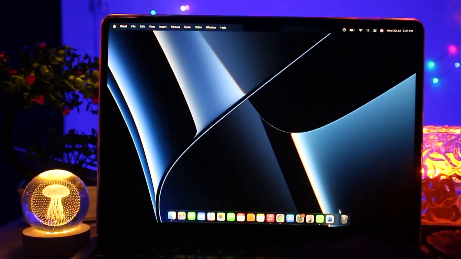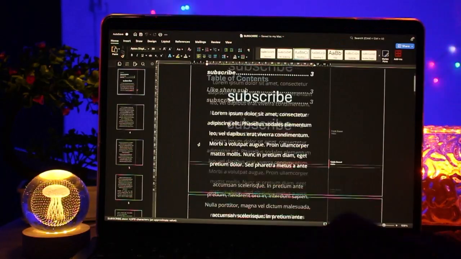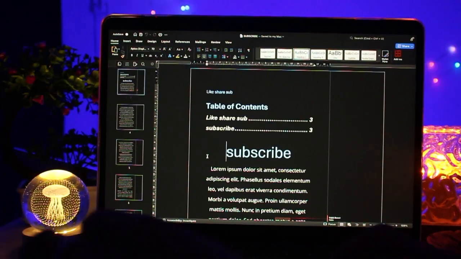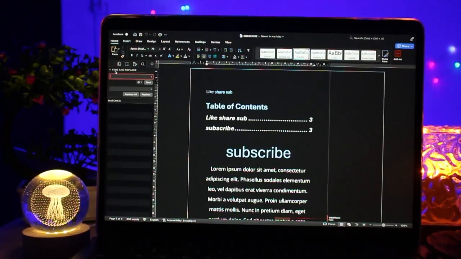First, you have to open your Microsoft Word and open the document where you want to replace the word. Simply maximize it. And if you are on Windows, simply click Ctrl H, or if you are on Mac, simply click Ctrl Shift H. With that, you will get a pop-up here saying find and replace.